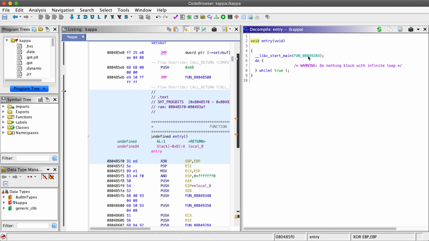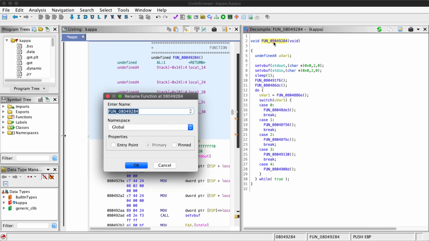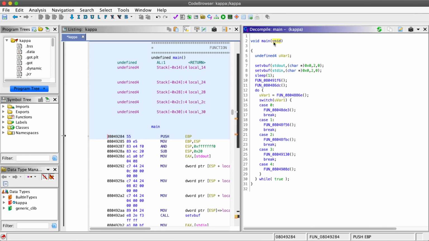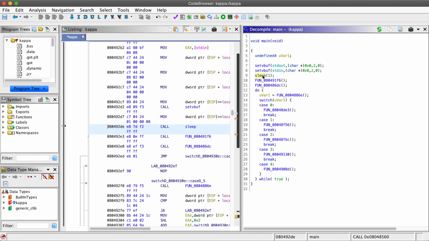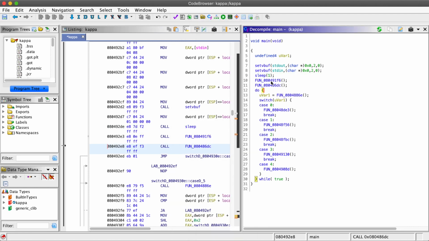This is the main function. We can rename it with the L shortcut. You can patch a sleep function to speed up the testing phase, but I wanna leave the binary as is. So let's start to analyze this function.